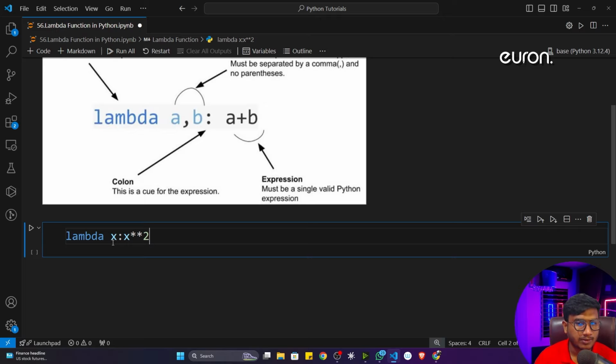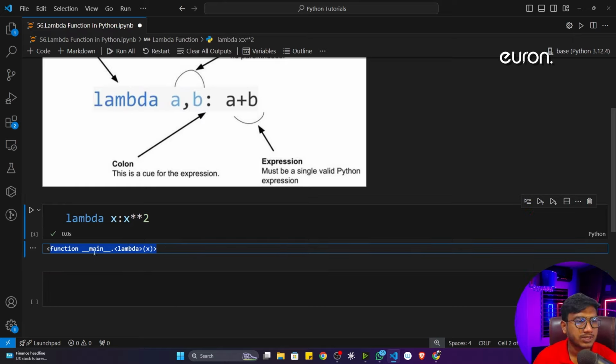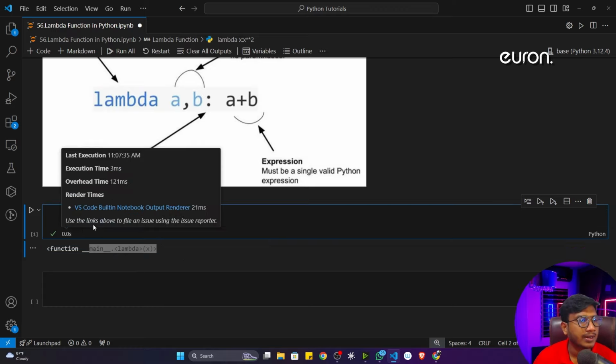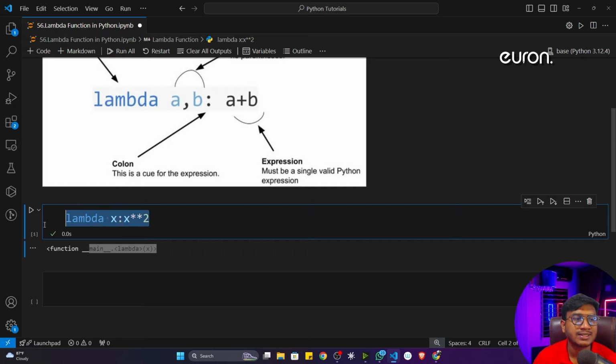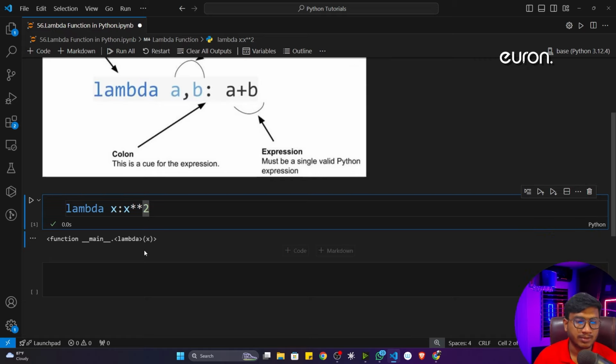Now if I execute the program, see what will happen. It will give you one function object, and the function object is nothing but the Lambda function object. So Lambda doesn't return anything. Always try to remember, Lambda doesn't return anything. Instead, it returns the function itself. But previously, whenever I was using a simple function, it used to return something. I think we remember that.